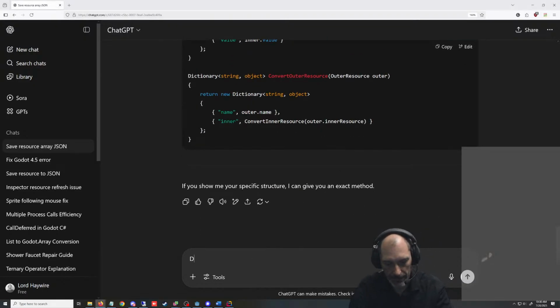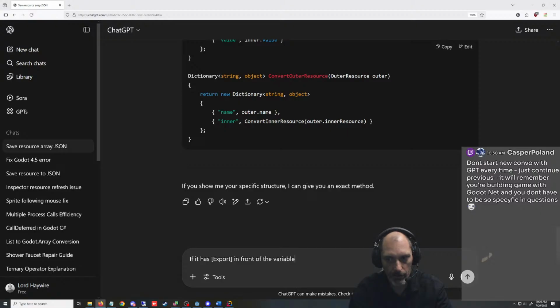I'm going to ask it. It's going to lie to me. If it has export in front of the variable, isn't it... No, I started a new one deliberately because I don't want its stupid memory to start pulling stuff out of its ass. You want to often restart because it's too stupid. If it has export in front of the variable, isn't it already serialized?